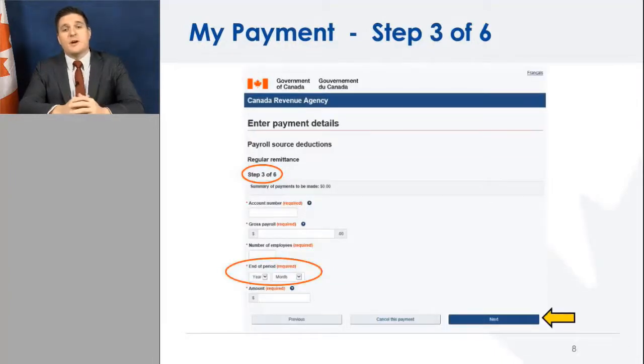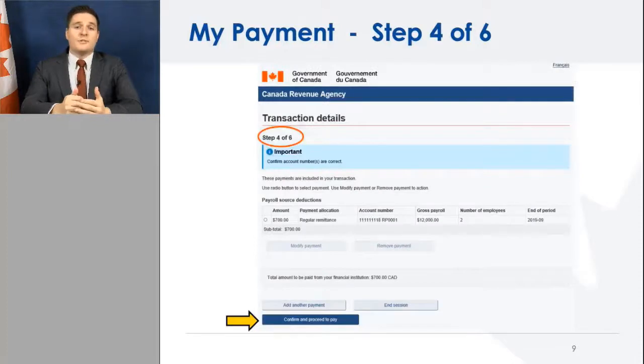At step 3, complete all the fields and press Next. Once you complete the fields in step 3, a summary of your payment will be presented in step 4. Confirm the details and select Confirm and proceed to pay. If you've made an error, you can correct it by selecting Modify Payment. You can also add another payment or just end the session.